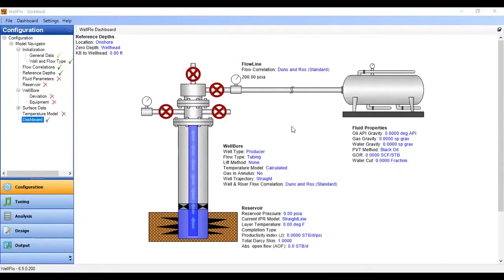All right, this is the window or the dashboard of our WellFlo software. You can see this picture shows our well. This shows the surface facility, the separator, and this is the reservoir. This is the dashboard, so you can see a lot of parameters here for the fluid properties, the wellbore configuration, and reservoir, and also for the flow line. Now let's input our data into the software.